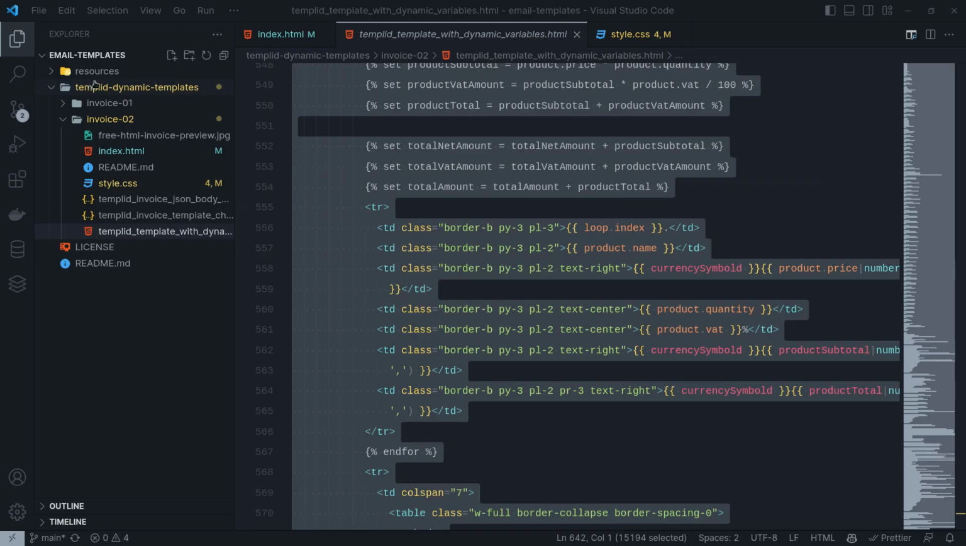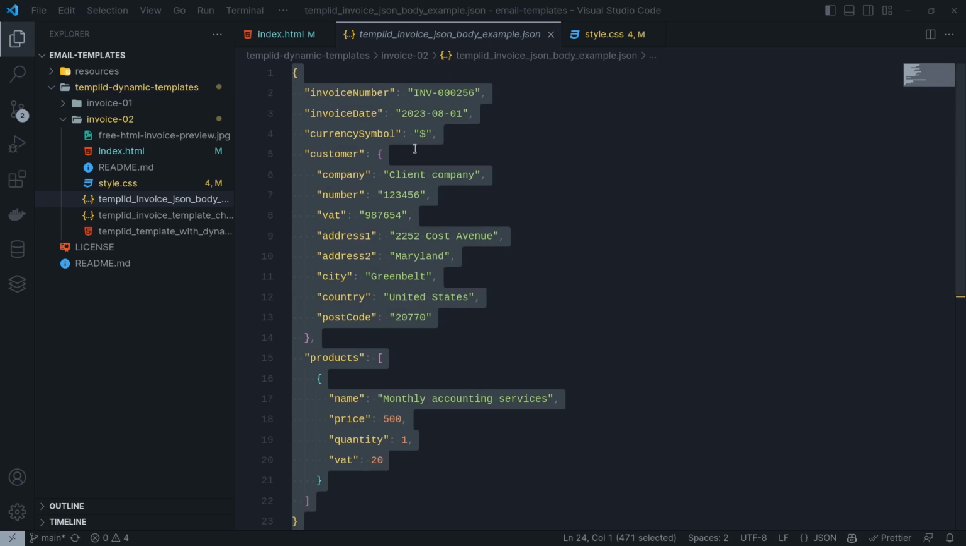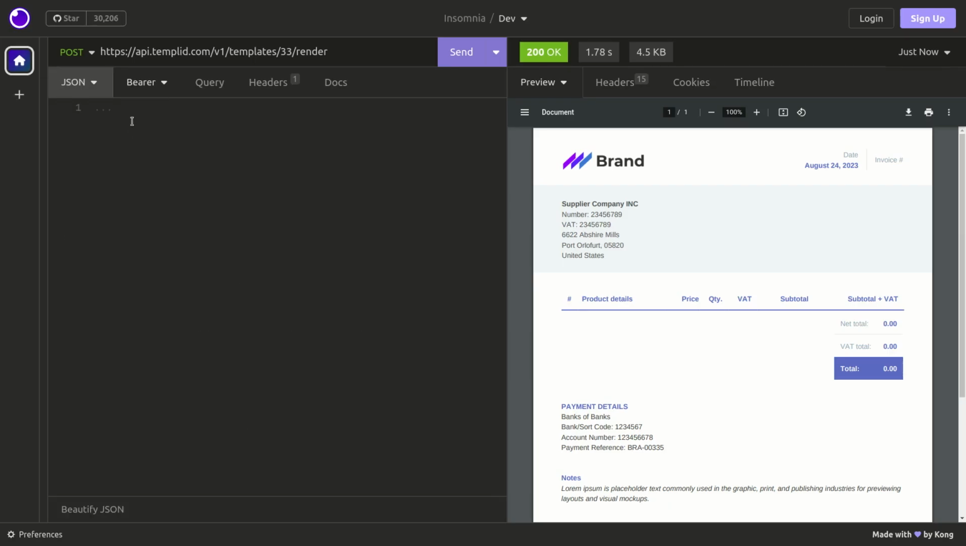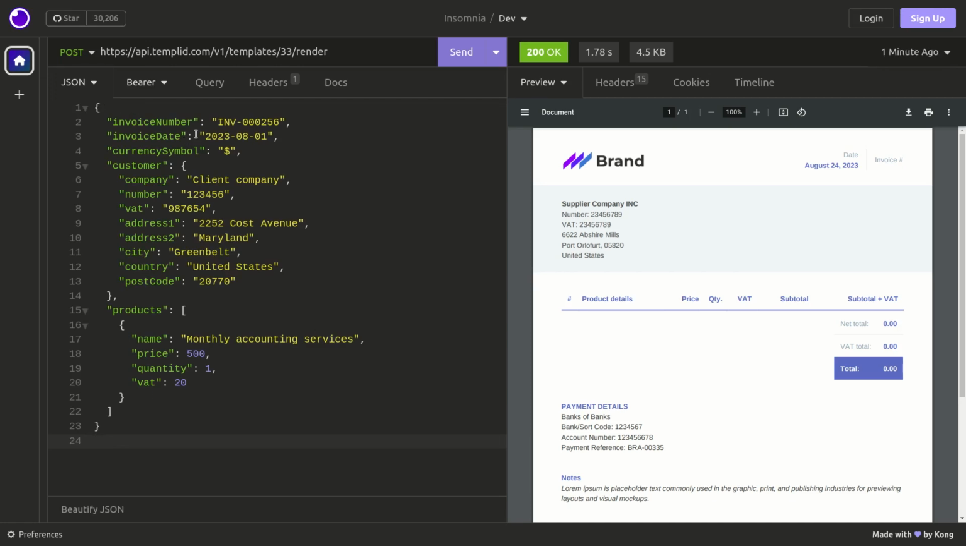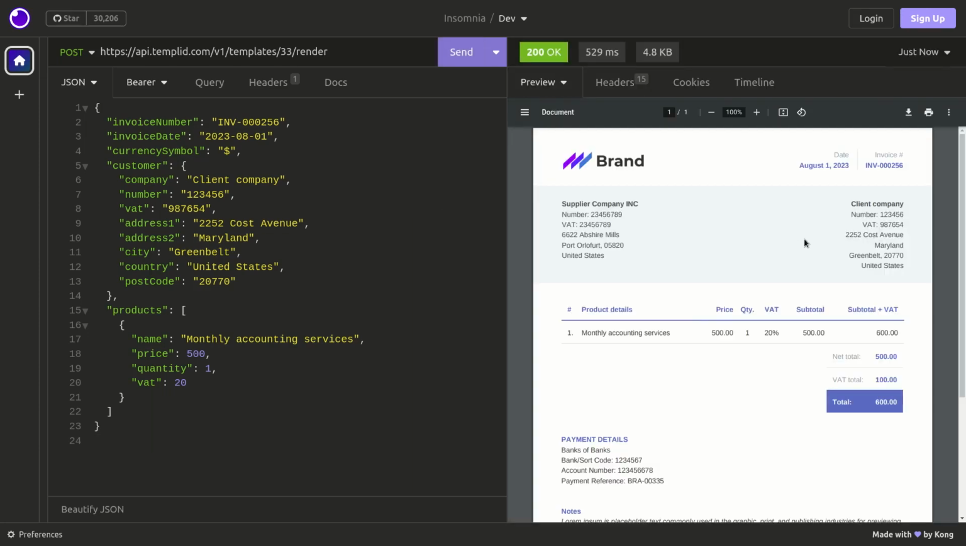Now, if we go back to our source code, we have the JSON body example here. This is how our data should look. So simply copy this JSON string inside the body, select JSON, and paste the data. And now again, we can give it a try. We are sending the invoice, and as you can see, it automatically generates the date, the invoice number, the customer details, and the product price, quantity, VAT, and net total, VAT total, and the total of the invoice.